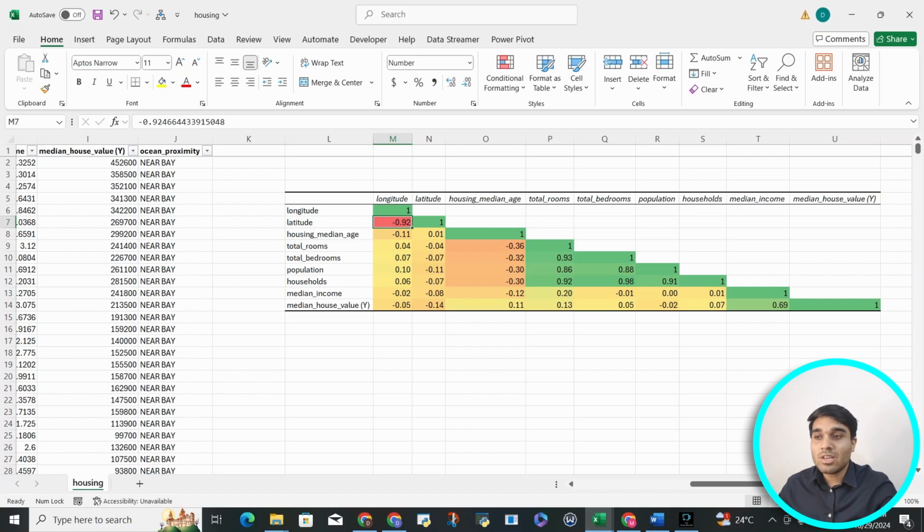The second way to represent this is using a percentage sign, right? This is also very helpful. We can say that minus 92% is the correlation between both of them. Although we always use from plus 1 to minus 1. That's like a general rule of thumb. So these green ones are what I need to focus on. They have really good correlation. And then I have latitude and longitude at minus 0.92.